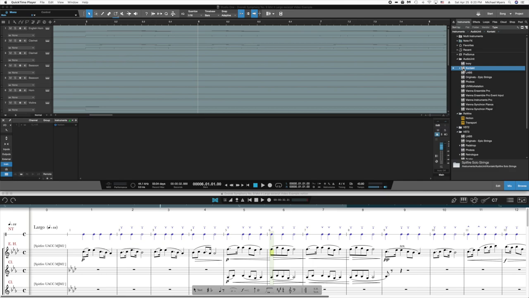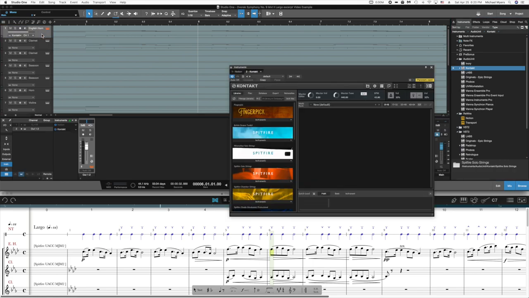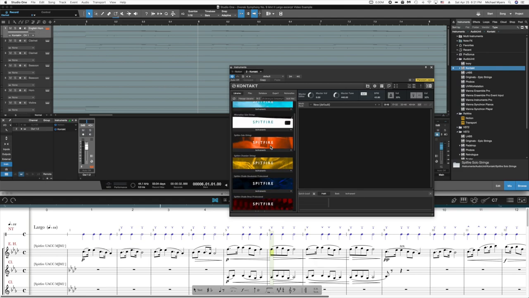So the easiest way to assign an instrument is to drag the instrument from the instrument browser to the channel that you want to assign it to. This assigns the instrument to a Kontakt player, and it opens up the instrument itself. So here is the Kontakt player, open, waiting to receive a new instrument. In this case, it's an English horn.